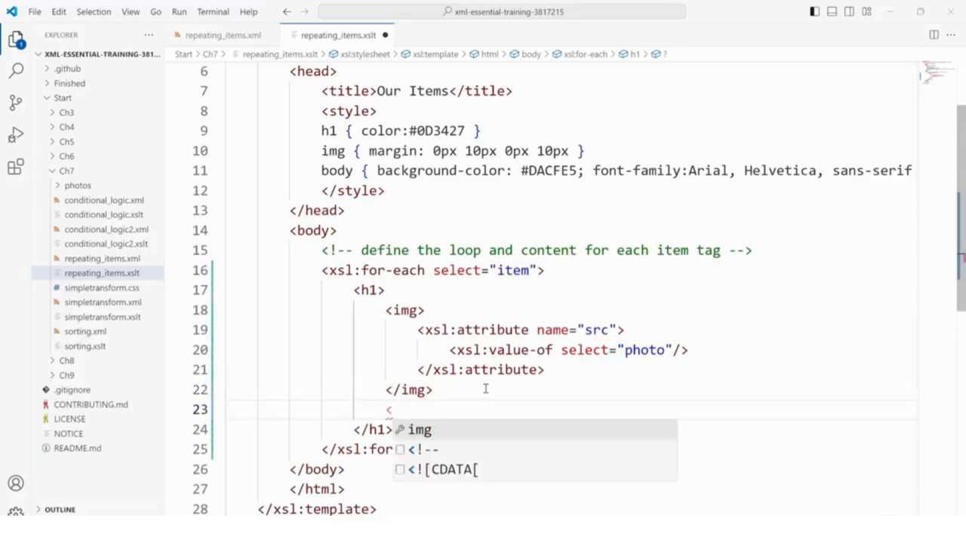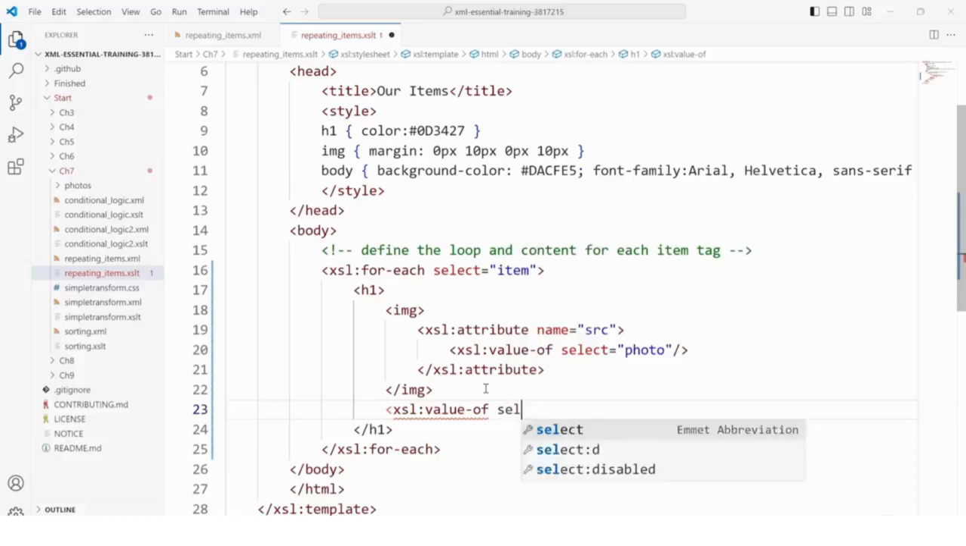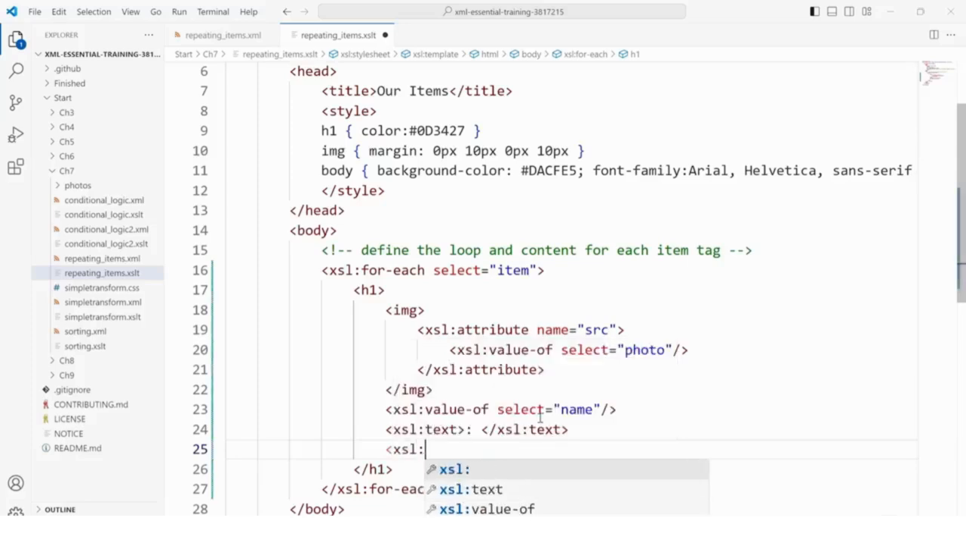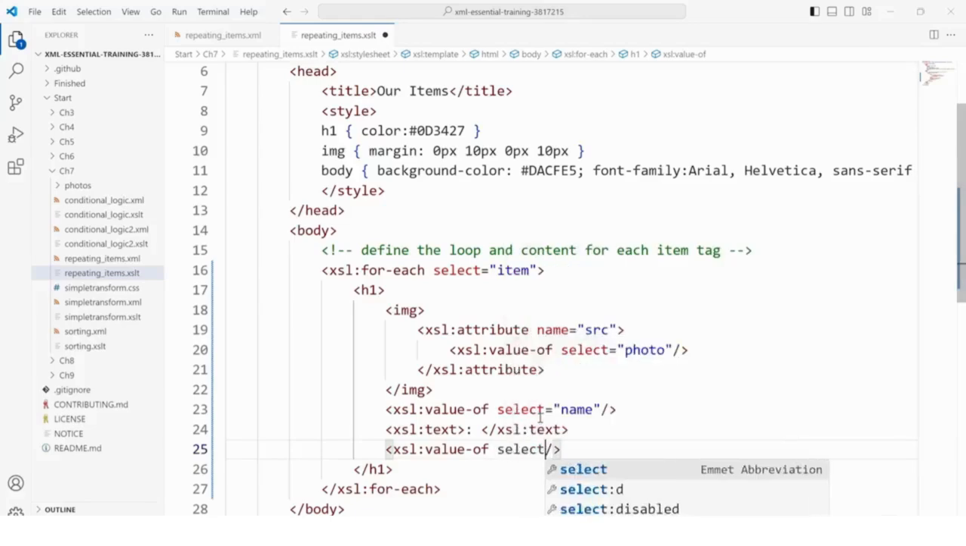So I'm going to put in another value-of tag. This time I'm going to select the name. And oh, whoops. There we go. And then I'm going to put in some text, just some raw text. I'm going to put a colon and a space. And then I'm going to use value-of, and in this case, it's going to be equal to the type.